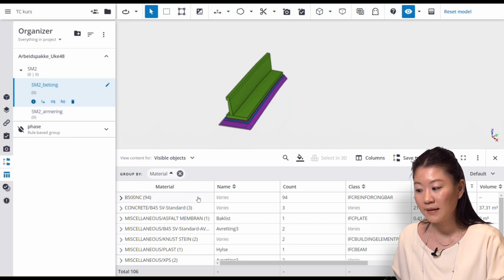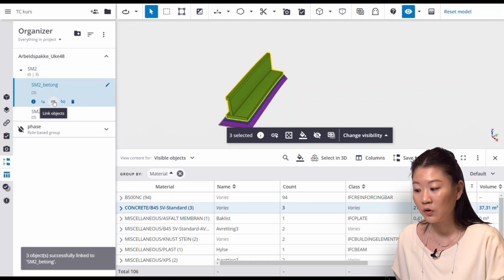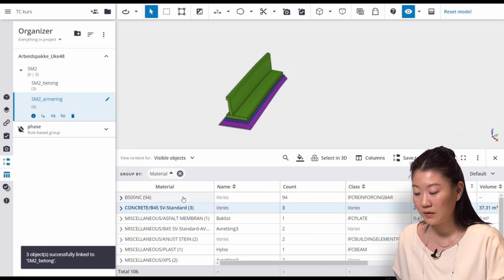Select concrete in the data table. Connect the objects to the group concrete. Do the same with rebar.